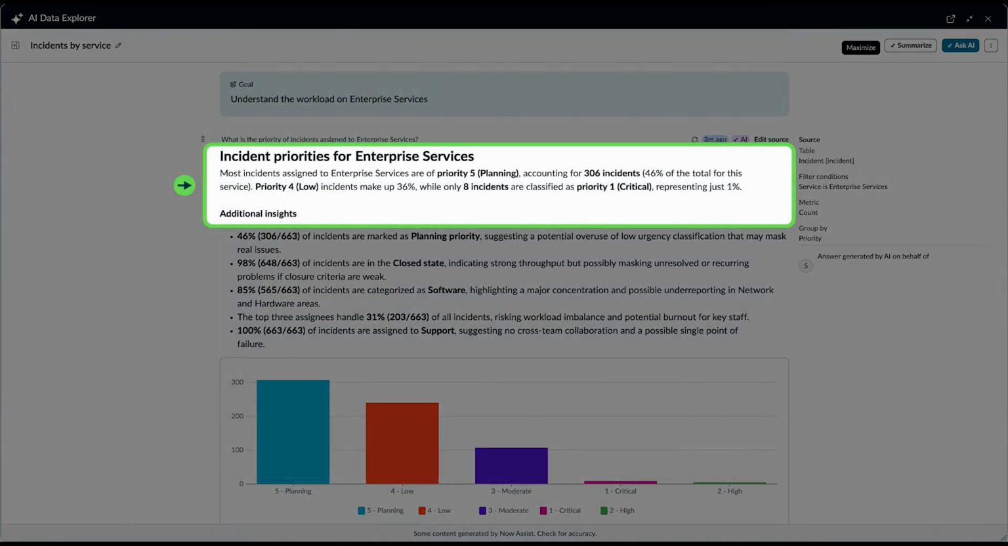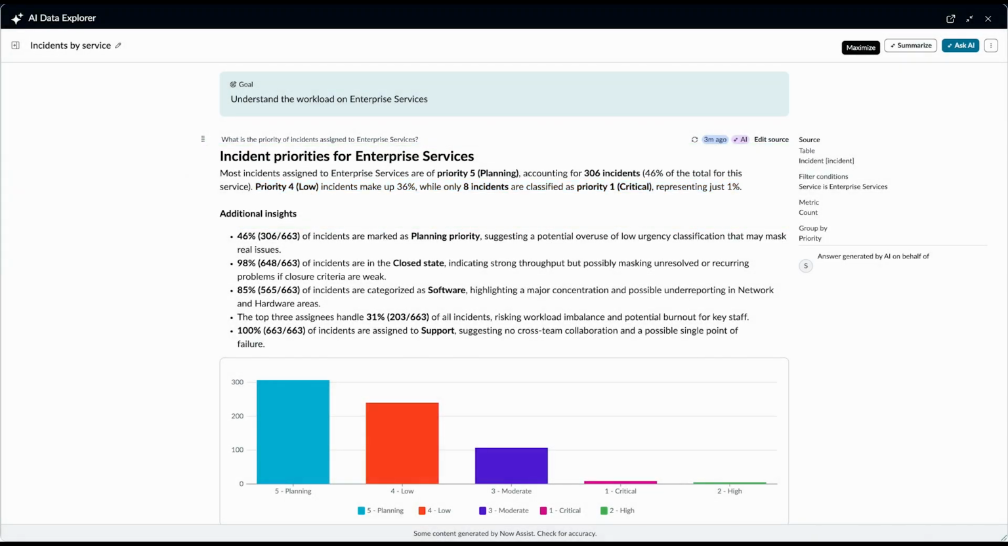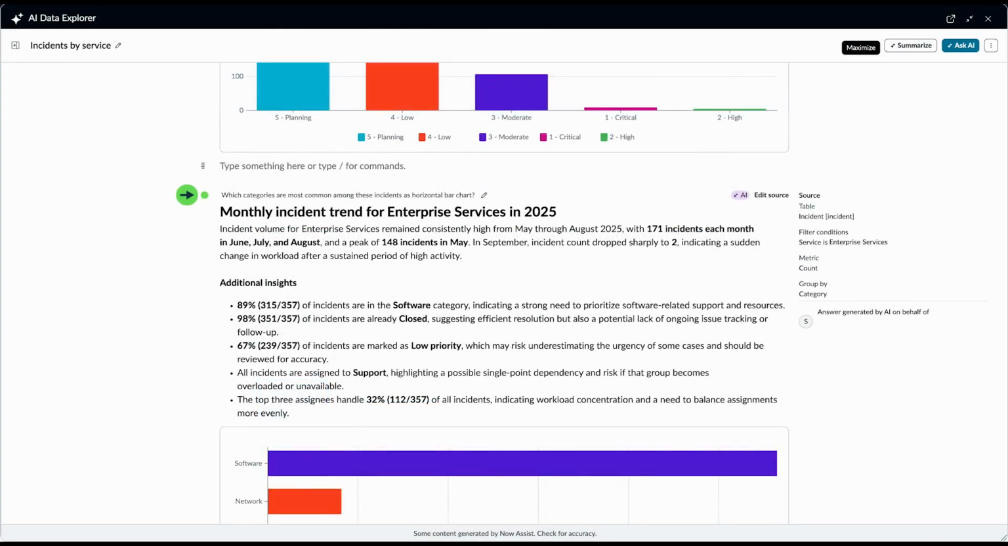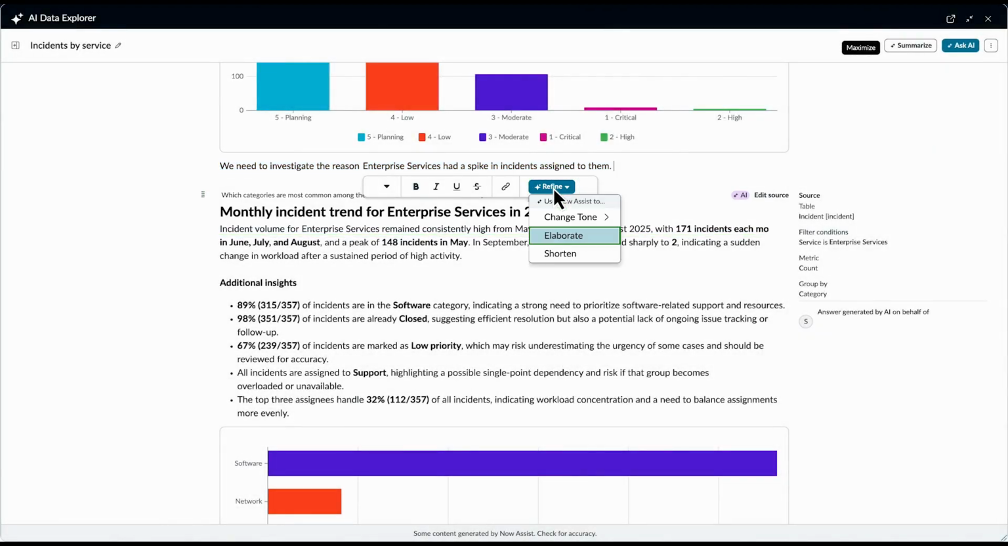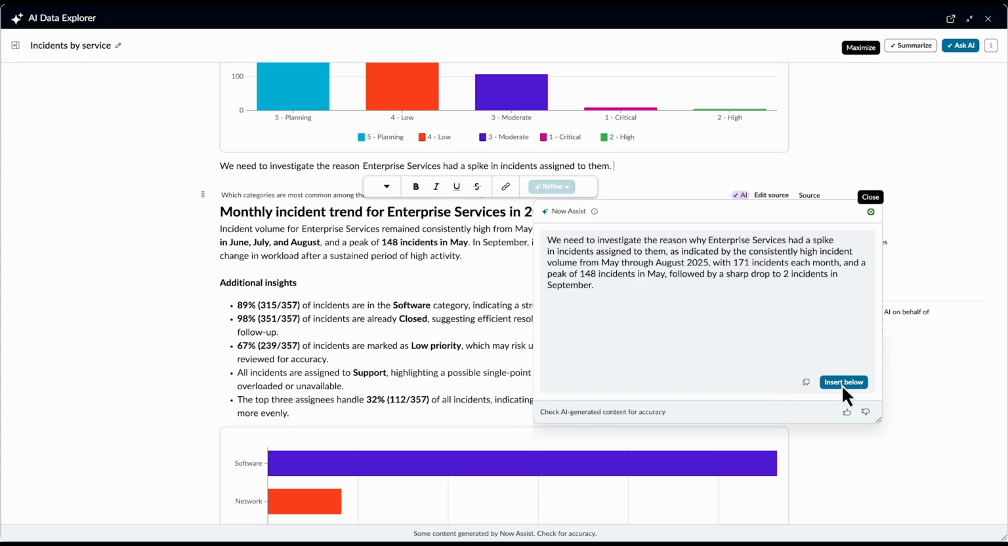Explorations are editable documents. To remove text, highlight it and press Delete. You can add text as well and refine it with AI. In our example, we prompt AI to elaborate on the selected text by clicking the Refine menu, selecting Elaborate, and inserting the new text below.